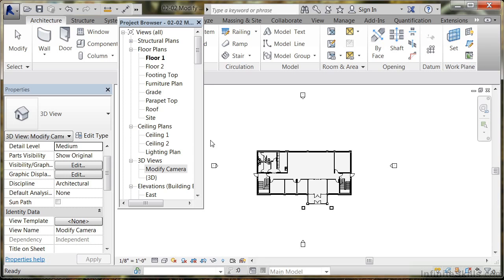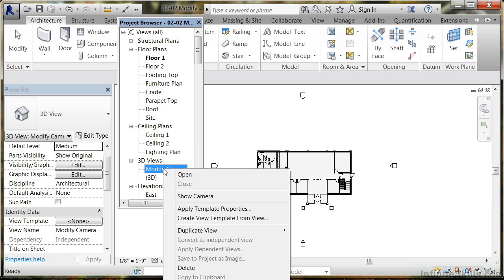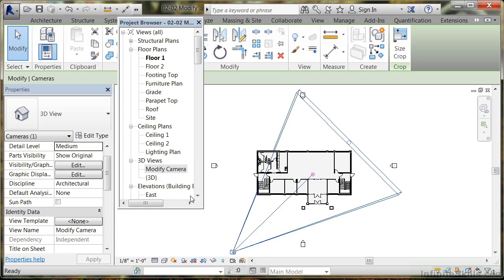Now, currently I'm on floor 1, as you see here, and we're going to activate the camera first. Take your project browser, then go down to 3D views and find the view called Modify Camera. Go ahead and right click on that, and on the right click menu, see Show Camera. Go ahead and click on it, and the camera will show up on the floor plan.